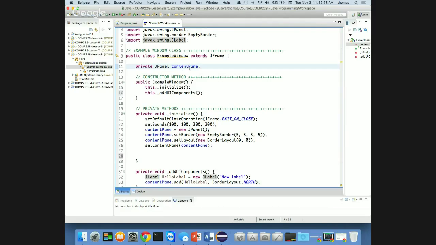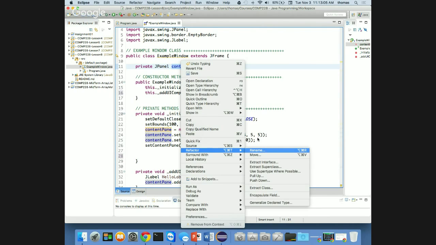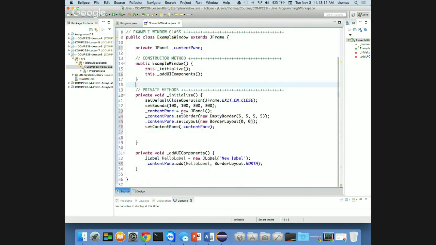So let's refactor this one because I want to go to refactor, rename, and change this to my content pane with an underscore. I'm also going to add in references to my content pane with the this keyword. So let's do that now, just to fix this up, before we add this reference to my JLabel here.